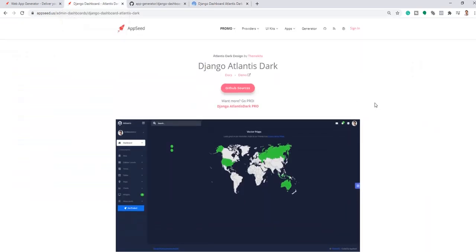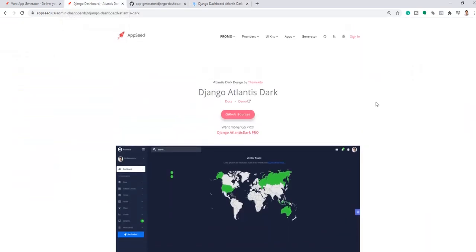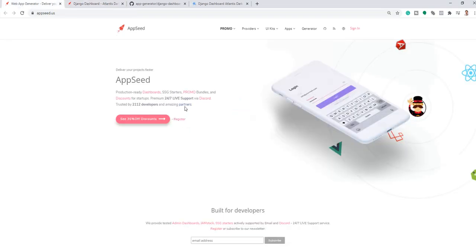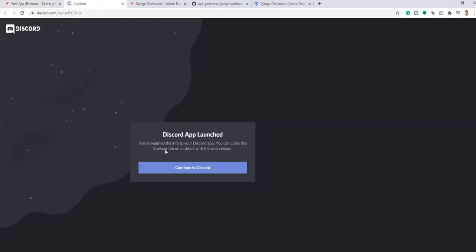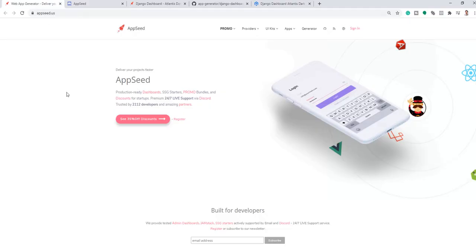In case you find issues or something is not good, don't hesitate to contact us on Discord. We have a 24/7 live service, so in case you don't know how to start it, you don't know how to use it, or something is wrong, just click on this button and you'll be redirected to our Discord support server.